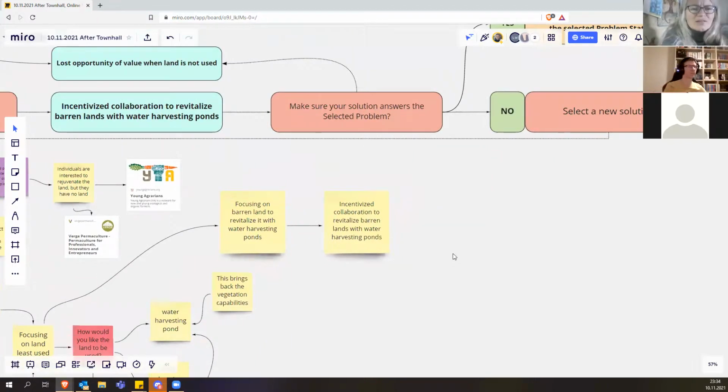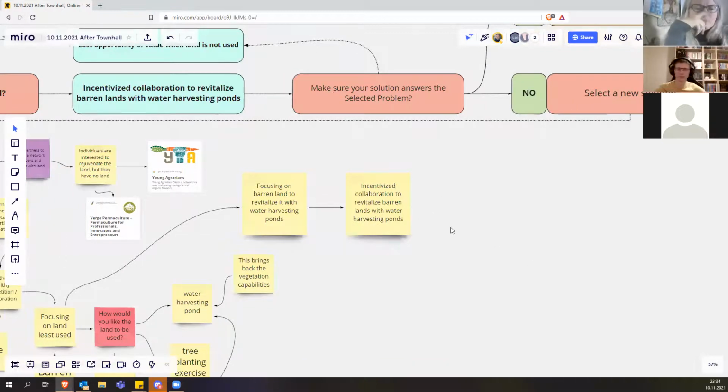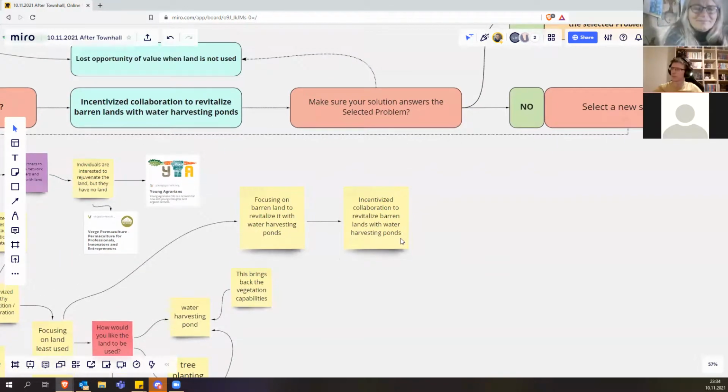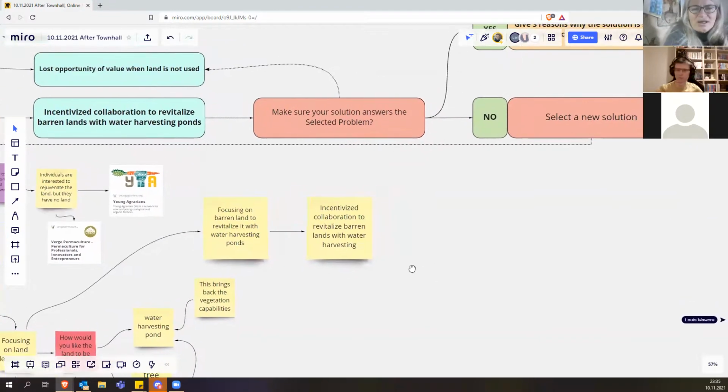So I have a word: revitalize barren lands by water harvesting. Do you need to have the ponds in there, Bruno, or is just water harvesting enough? I feel like for the actual barren land aspect, water harvesting would need to be using some sort of ponds, or I guess it doesn't need to be specifically ponds, but anything that's in the ground and, how do you say, it is soluble, so it is absorbed by the ground. So we don't want plastic pools or anything.